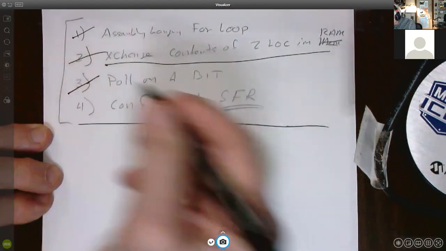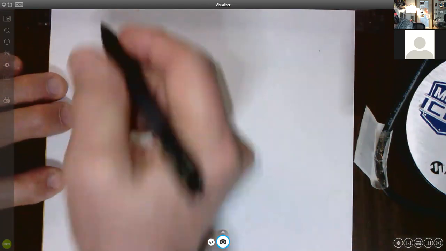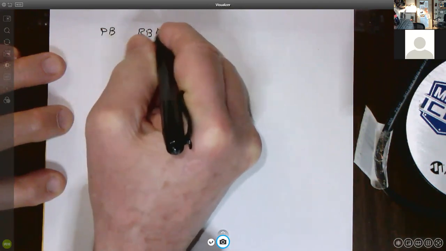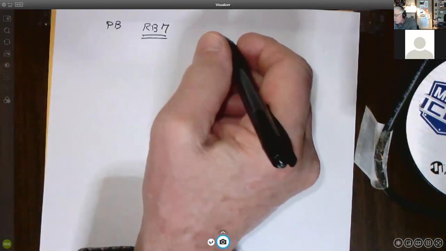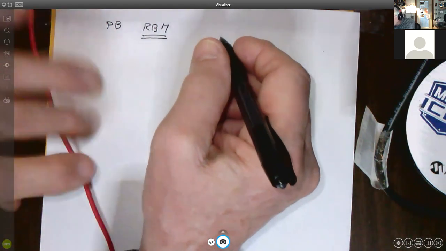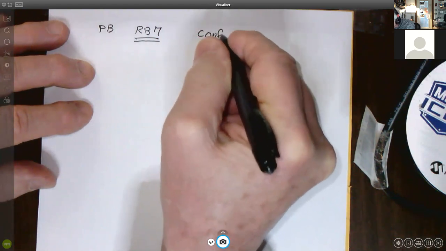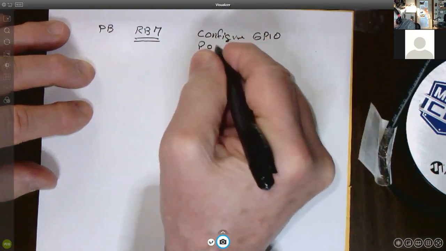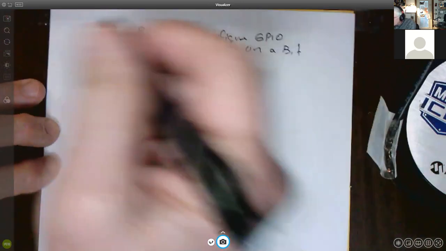Now let's pull on a bit, okay? So pull on a bit. So let's pull on the push button since you guys have done that. So we know that the push button is RB7. Now, as part of this, we have to configure this push button to be an input. So let's look at how we configure a GPIO pin. So we'll also config GPIO, and then we'll pull on a bit.